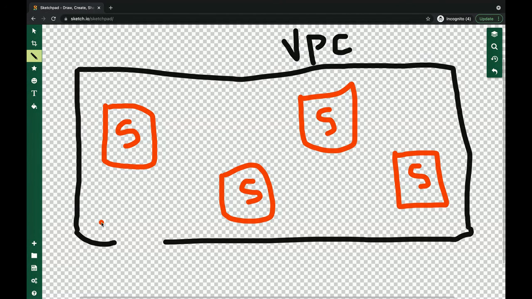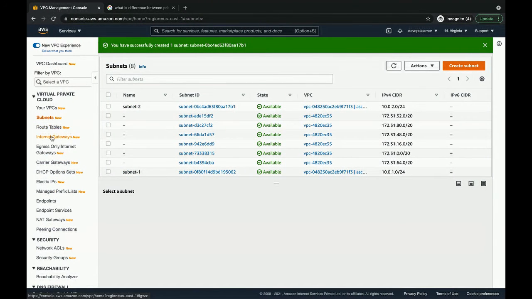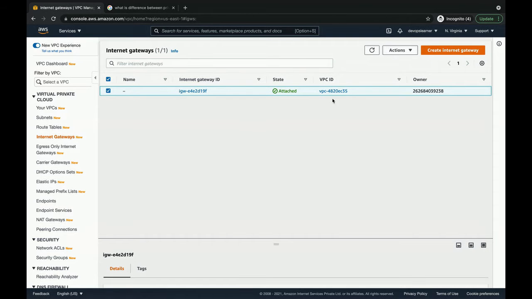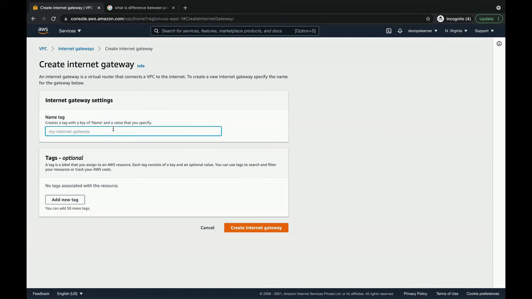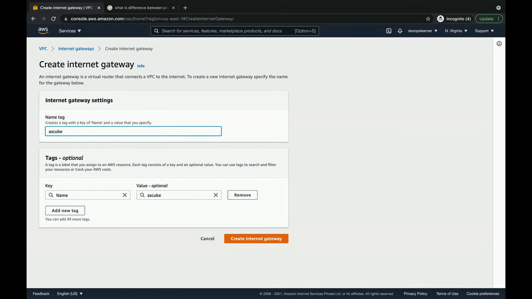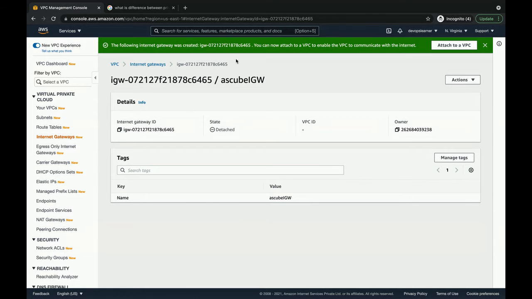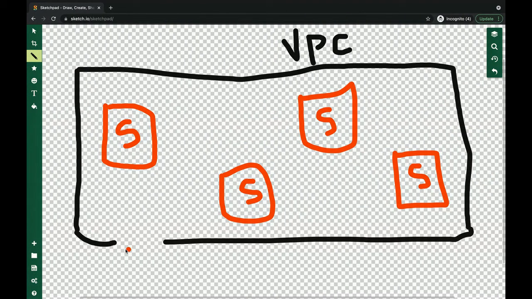Okay, now I'm going to create an internet gateway. This belongs to default, so I'm going to click on create internet gateway. So internet gateway is nothing but a kind of source which allows our internal traffic, I mean our VPC's traffic, to go to the external traffic. Okay, my internet gateway has been created.